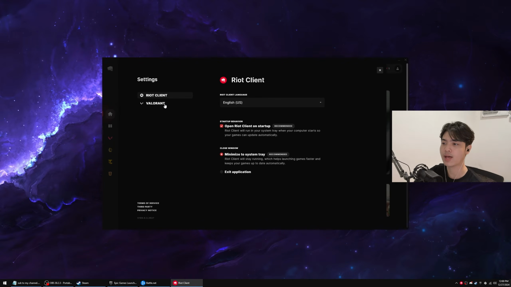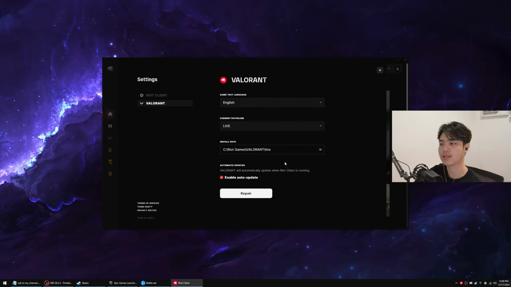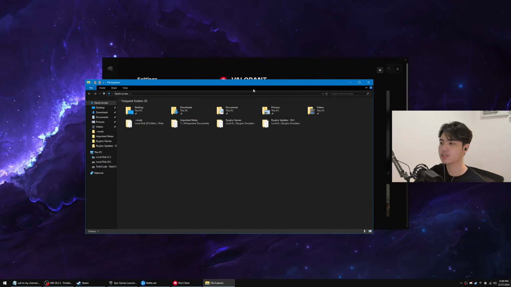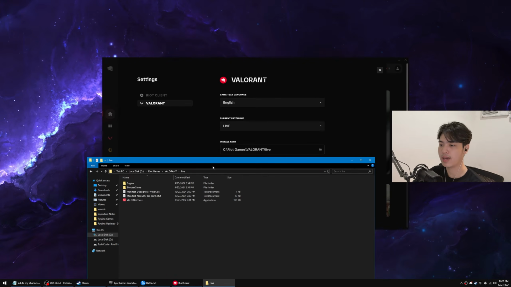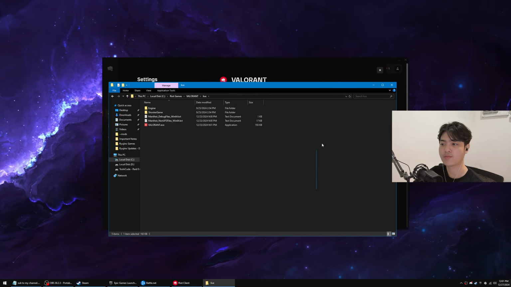So if I head over to Valorant, let's say, it's going to show the install path. All I can do now is press on the folder button. And sometimes it is pressable, sometimes it is not. Now, if it's not pressable, you got to manually type this on the Windows Explorer. So Windows plus E, and then live. And here we go. This is where my Valorant.exe is, or my game directory for Valorant.